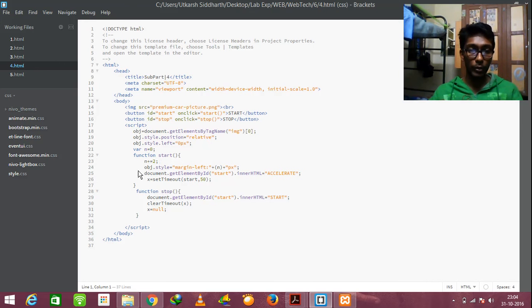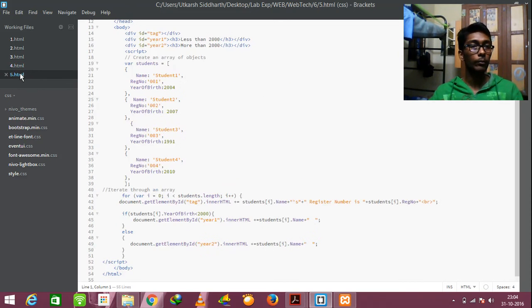And inside the start function, what we are doing is increasing the margin left by 2 each time the timeout function is called. That means every 50 milliseconds, the particular function start will be called, and the left margin will be increased by 2, so the car will be moving in one particular direction. For stopping the car, we are given a stop function which will clear the timeout of x, and x value will be set to null.